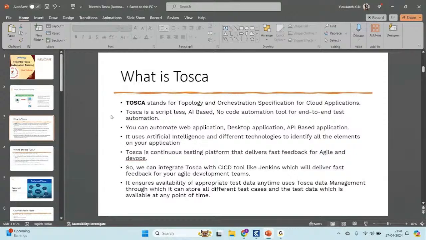That is why Tosca has become more popular these days, and clients are coming up saying, we want Tosca to be implemented in our project. Do you have enough information on Tosca? Do you have resources in Tosca? So that is the main reason.